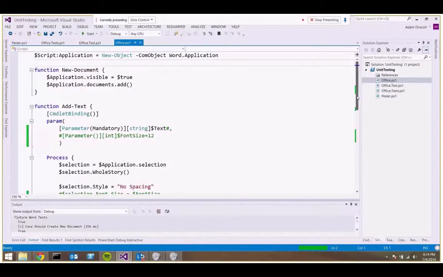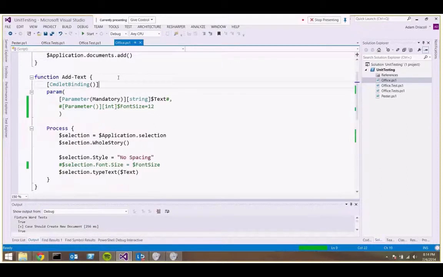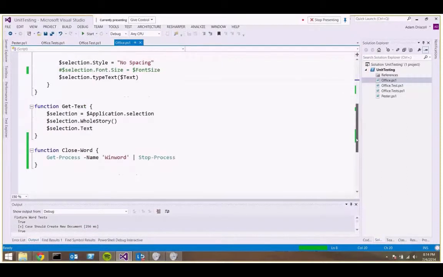This one creates a new document. This one adds some text. This one gets text, and this one actually closes Word. So pretty simple and straightforward. Nothing too crazy going on.